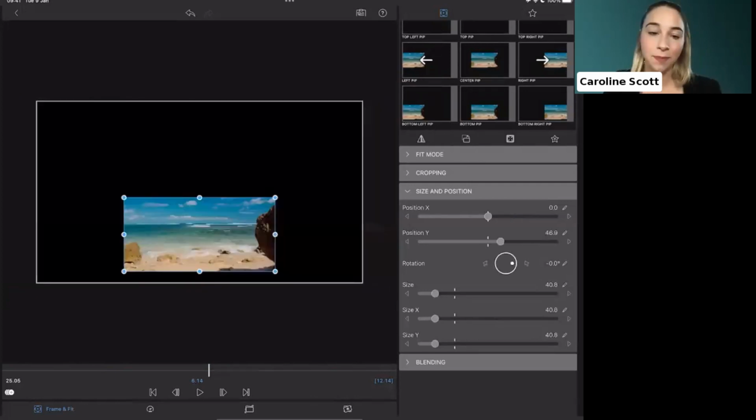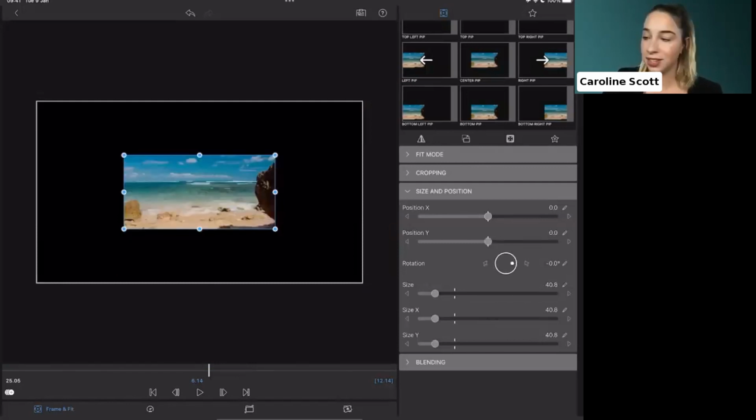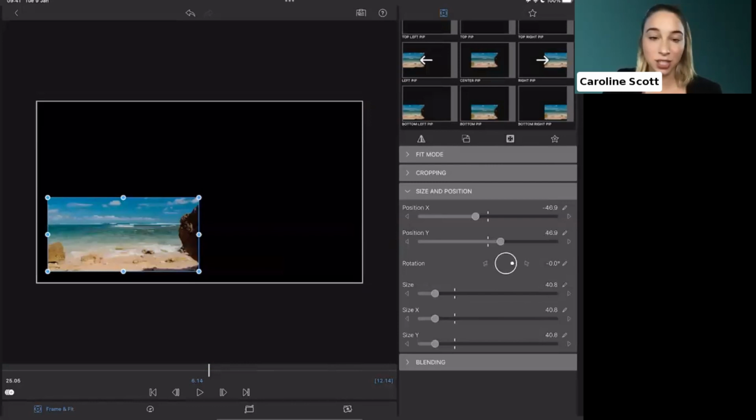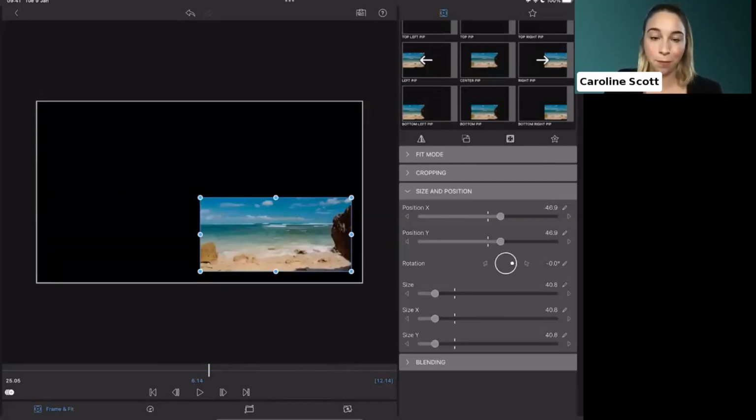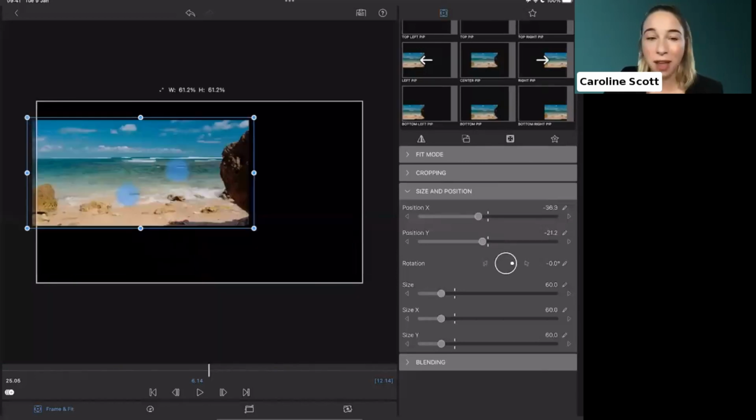And you can see, there we go. My clip has just gone to the bottom of the screen. Center, left, bottom left, and so on. Super, super easy.